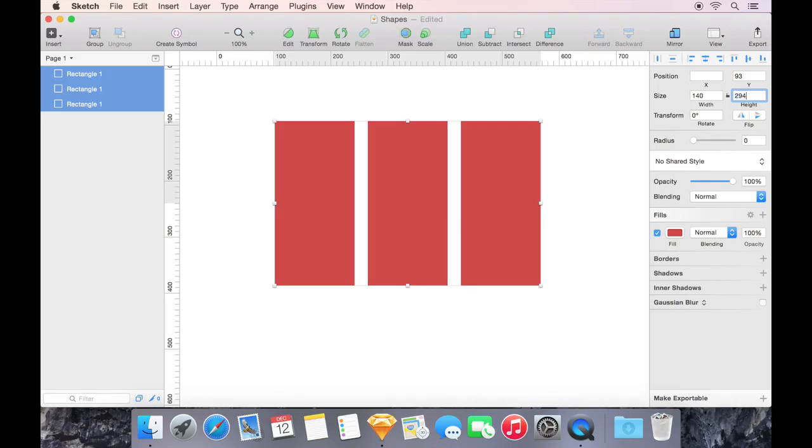Another thing we can do, if I know that these need to be 6 pixels taller in order to be 300, I can just type +6. When I hit return, now it's 300. It does the math for me. It does addition, it does multiplication, it does division, and subtraction, so you can save a ton of time by not doing math yourself.